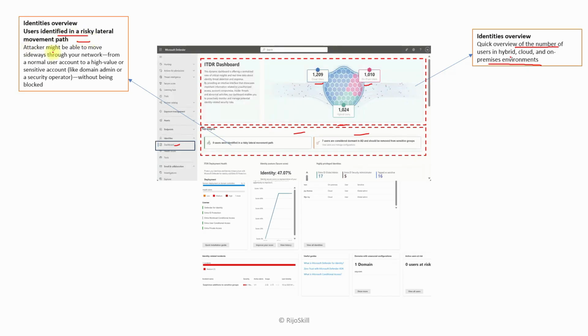So what is this one? An attacker might be able to move sideways through your network from a normal user account to a high value sensitive account like a domain or admin. If you have the user account, they will use that user account to access your admin account. So that is the identity overview, the user defined risk, lateral movement.